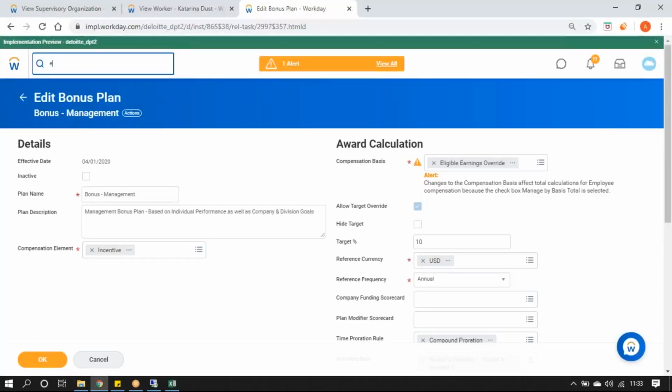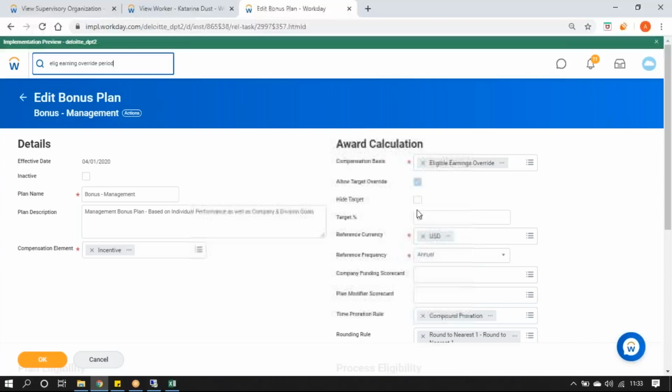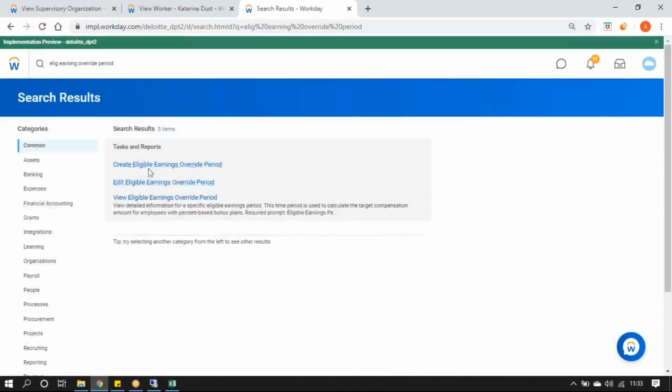Okay, how do I do that? If I go to eligible earnings override period, okay, so I can create an eligible earnings override, I can edit one, I can view one.